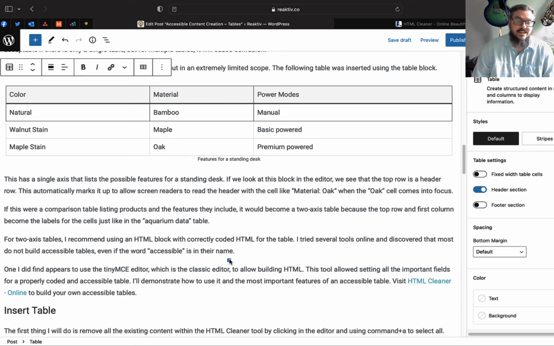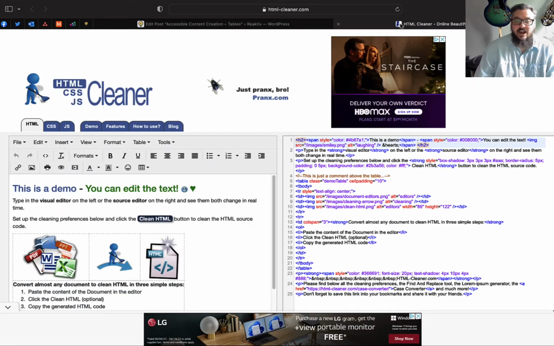I tried several tools online and discovered that most do not build accessible tables even if the word accessible is in their name. One I did find appears to use the TinyMCE editor, which is the classic editor, to allow building HTML. This tool allowed setting all the important fields for a properly coded and accessible table. I'll demonstrate how to use it and the most important features of an accessible table. Visit HTML Cleaner online to build your own accessible tables.